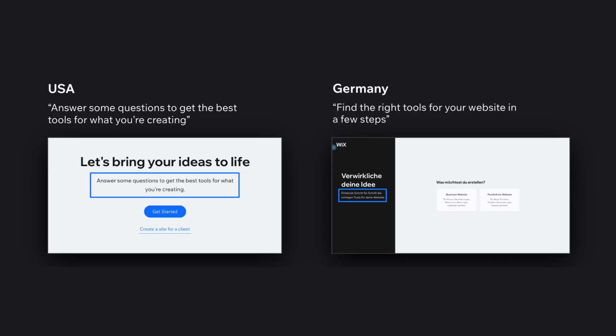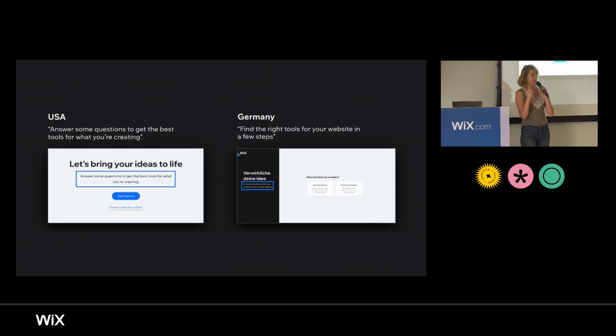This screen basically says, hey, find the right tools for your website in a few steps. And it's not really about asking questions. It's actually more about breaking it down into bite-sized steps so that they're not feeling like they're being interrogated, but rather, let's do this together in little steps. Step 1, step 2, step 3. And this way, the German user also understands what they should be expecting. It's not just what questions are they going to ask me. Now you know we're going to break this down into little bite-sized steps.